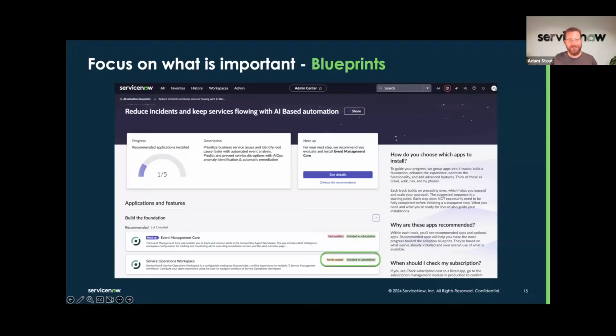The blueprints get updated all the time as well, so that as we're going through the features, you'll see that this needs update. So even if you've gone through a blueprint and activated everything, once you upgrade to Xanadu, once you upgrade to Yokohama, go look again and see, has anything changed? ServiceNow updates all the time and expands and adds more functionality. So to accomplish the same goal, there might be improved tools that aren't just a straight upgrade, but actually new functionality to incorporate into that.